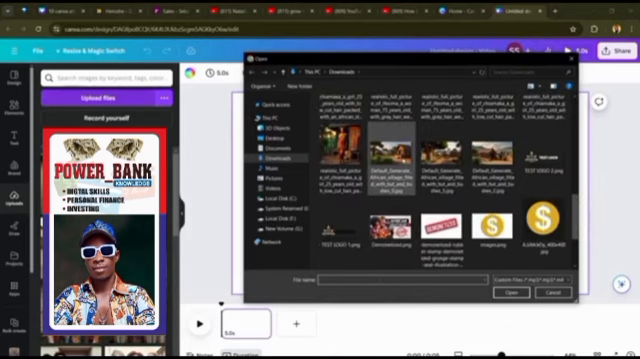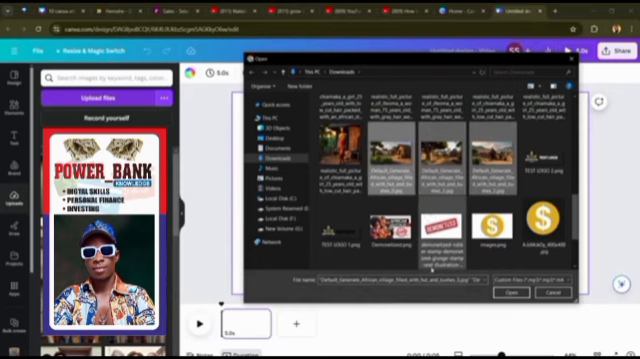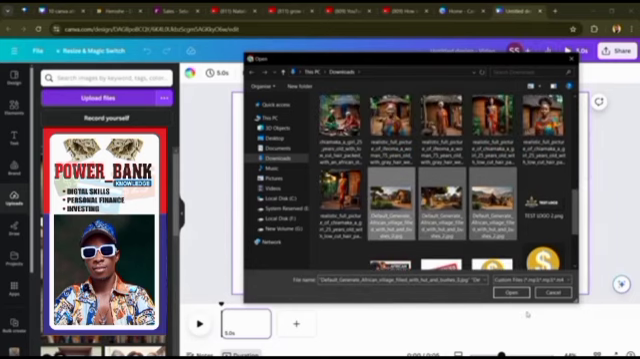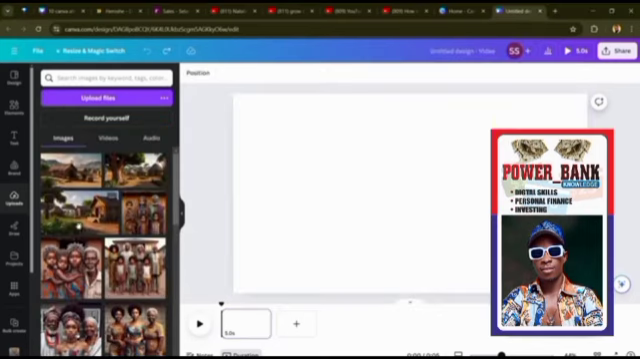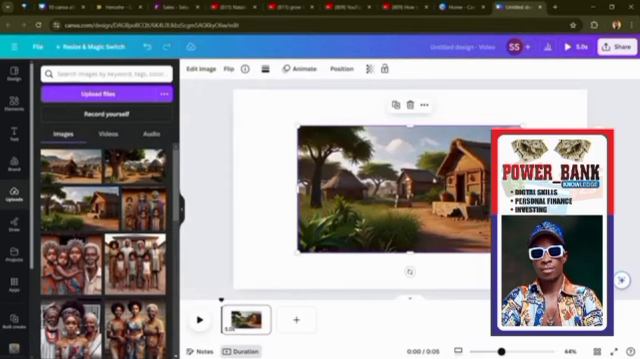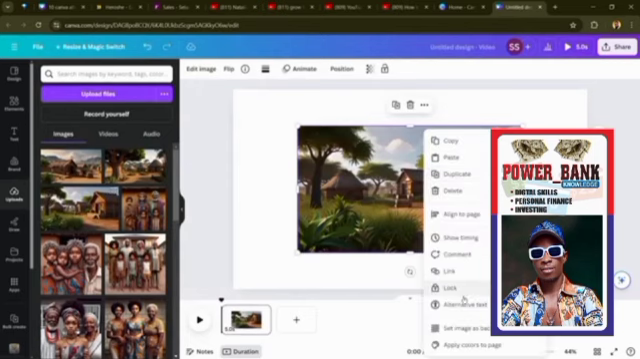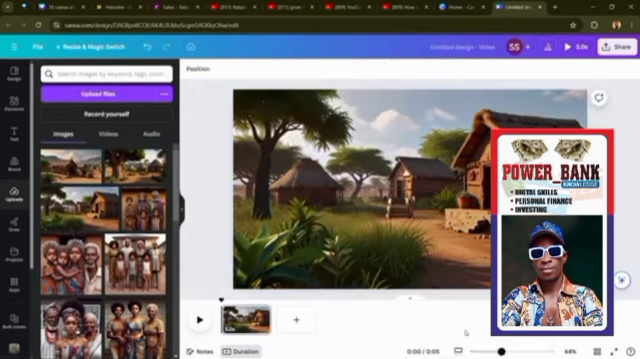So now you can see I have generated images of a village. I generated it separately, and I generated other ones as well. So all I have to do is to go ahead and upload all these pictures like so. So now that I have it uploaded, the next thing I want to do is to put in the image like so, and I'm going to right click and I'm going to click on set image as background.